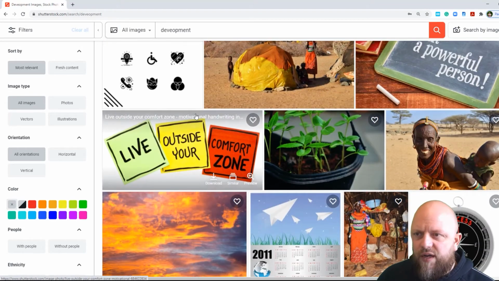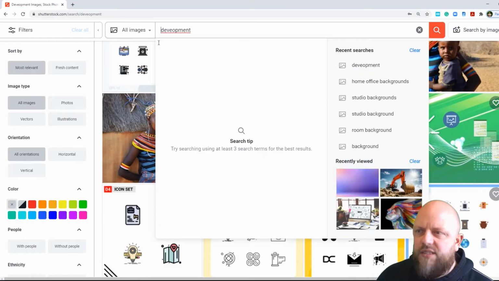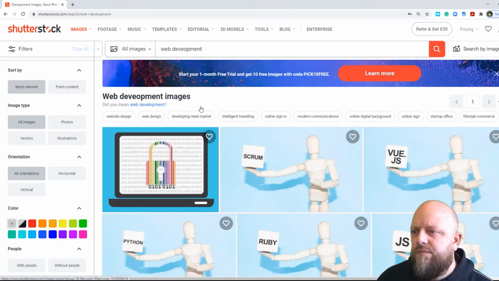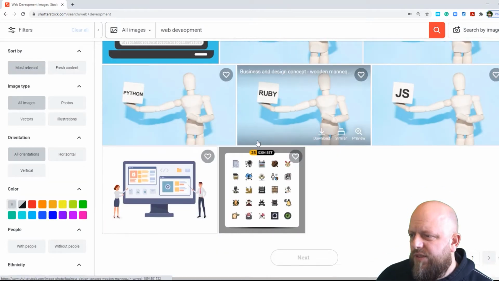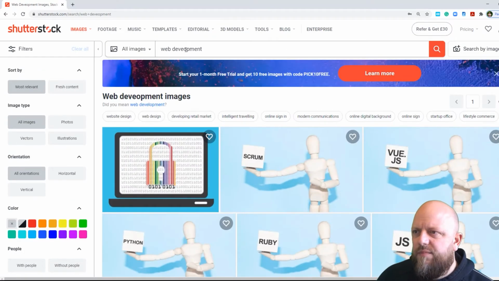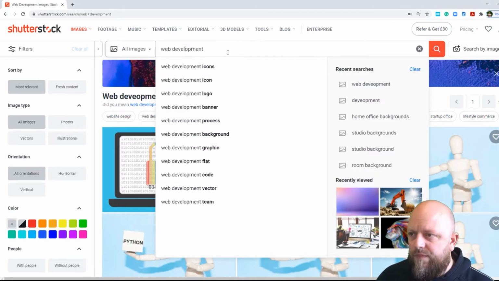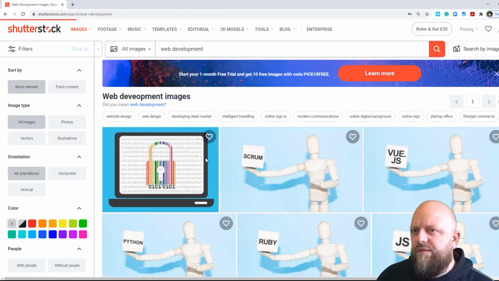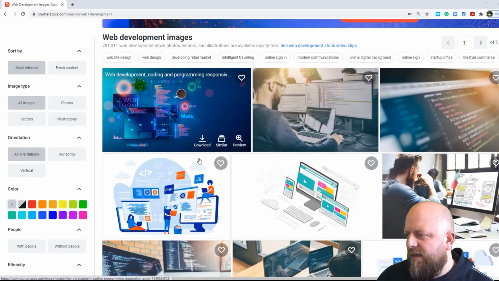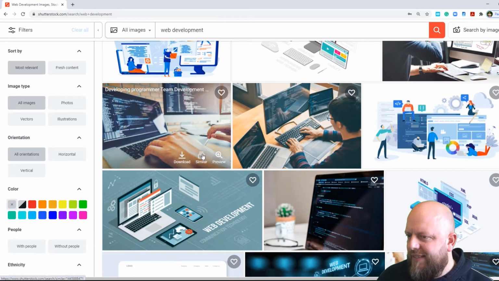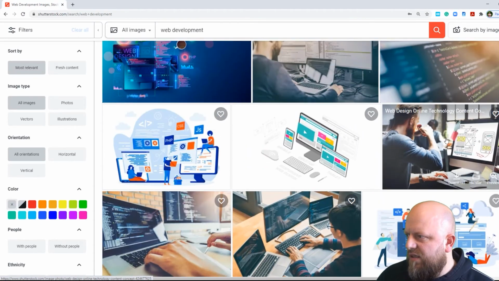So I'm just trying to find, let's change this. Let's go web development. So it's got all sorts on here. Web development, that's more like it. The typo was what got me. So let's go, do you know what, let's just go with this one.